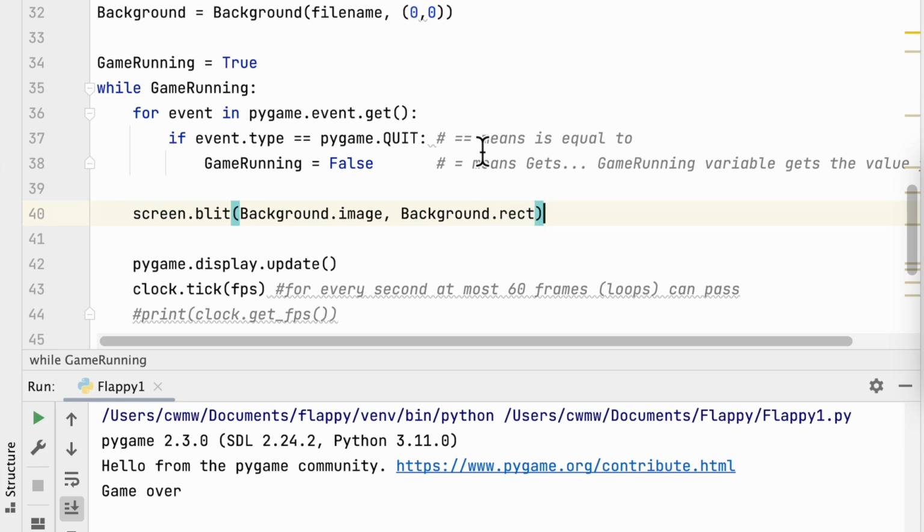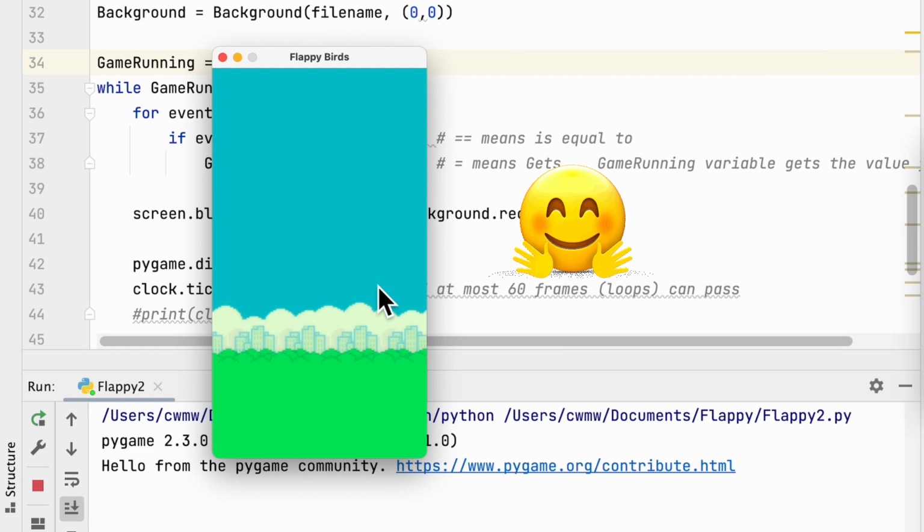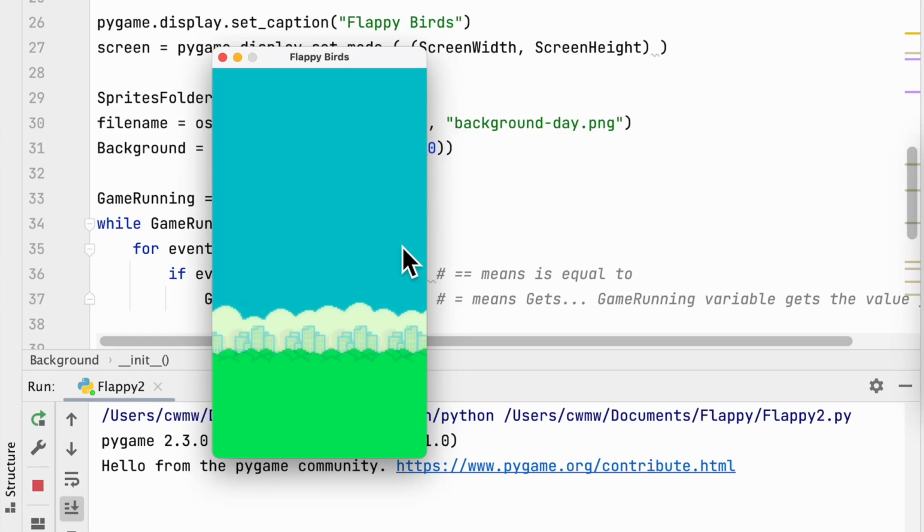And that's the rectangle that's within the background object. Okay, so we're on Flappy2. I'm going to right click, run Flappy2, and sure enough, I got my background. So that's good. Very nice, right?